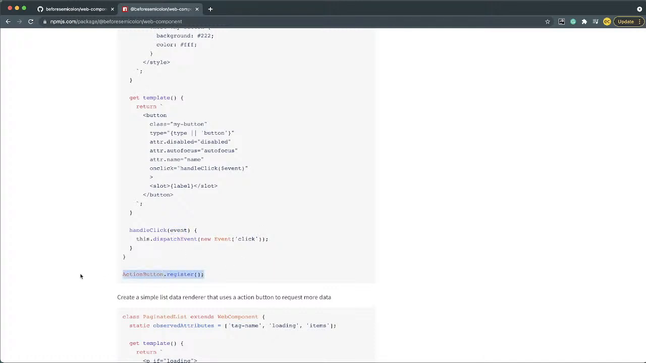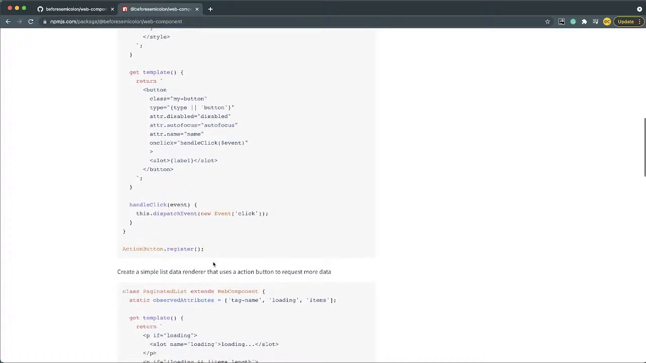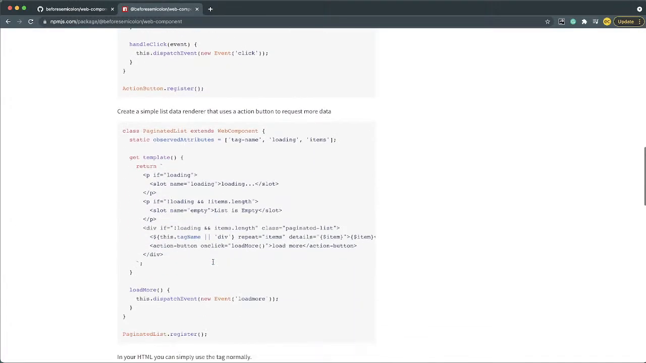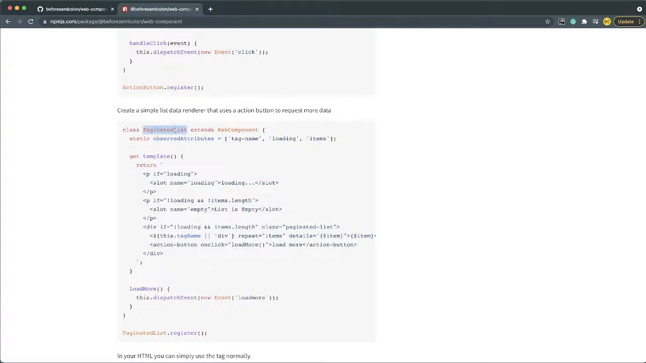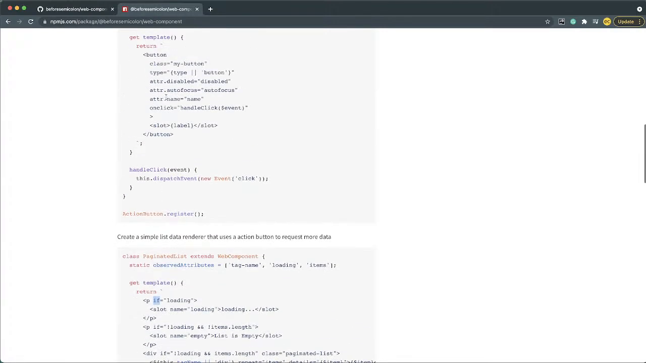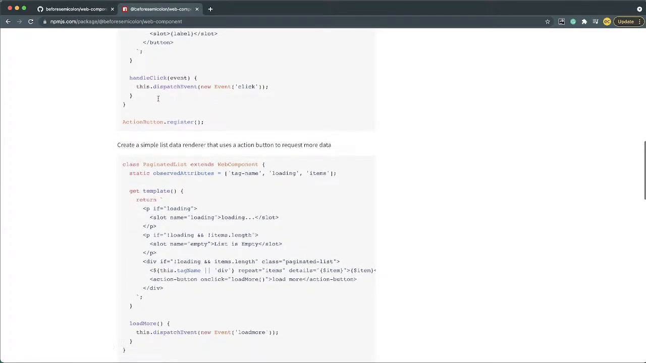And there's also this concept of registering your component. I'm going to go a little bit into that later on, as we're going to see. There's another example here on the paginated list. See here we see a directive. By the way, this attr is considered a directive attribute. It's not a normal attribute.